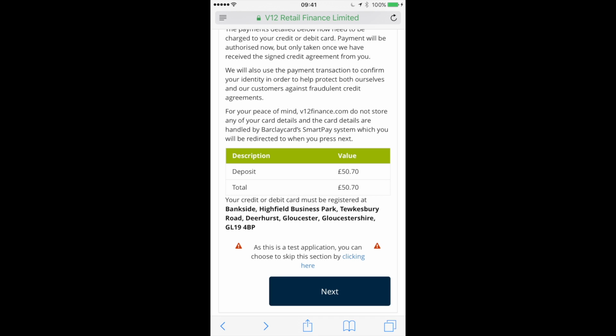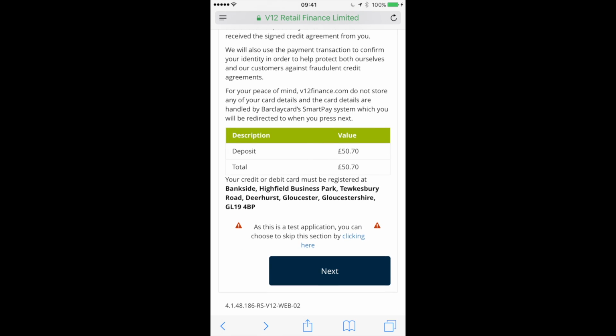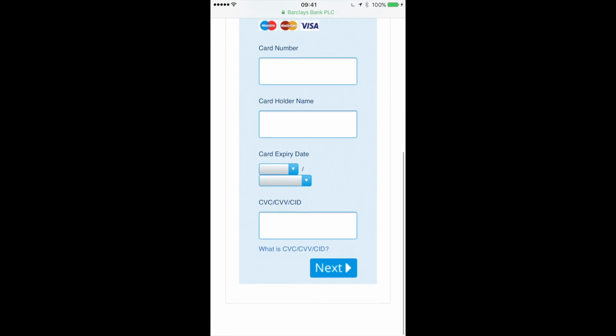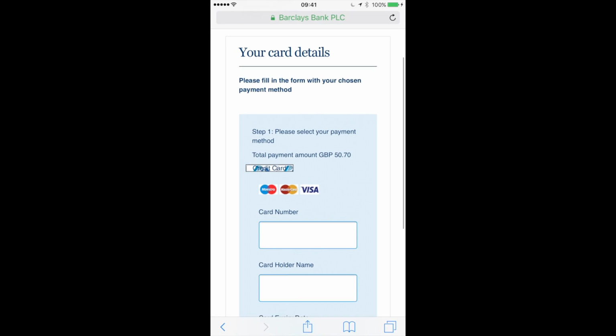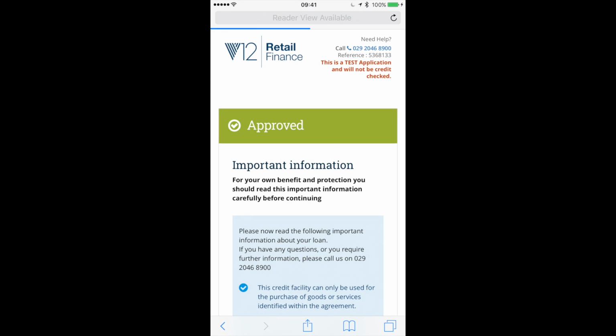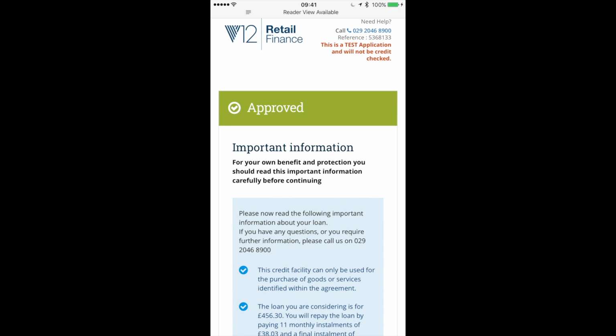So what you will notice here with the red exclamation marks is that this is a test application, so we're going to skip the part where we actually fill out our card details. However, with your application, you would press next, and then it will show you an area to enter your card details, so that you can pay your deposit. We're going to skip that part, and this will be the page that you would see after you've entered your card details.